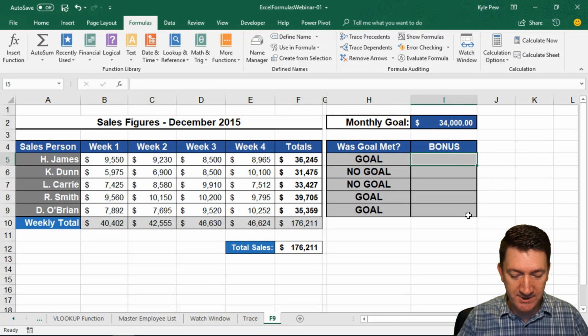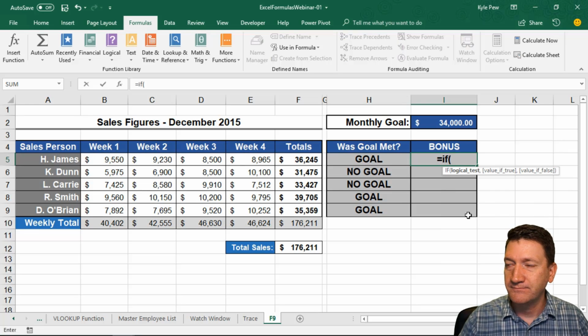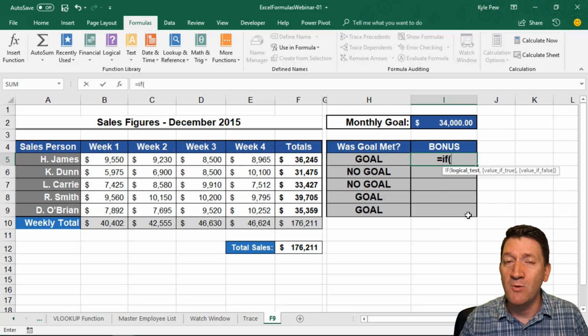So I'm going to go over to my bonus. I'm going to drop in an IF. Now, I'm going to do a bit more magic inside of here.